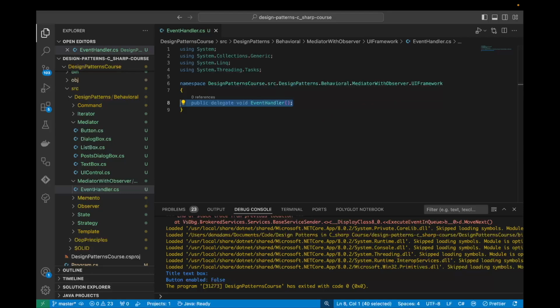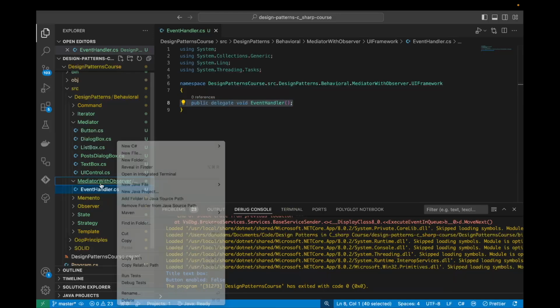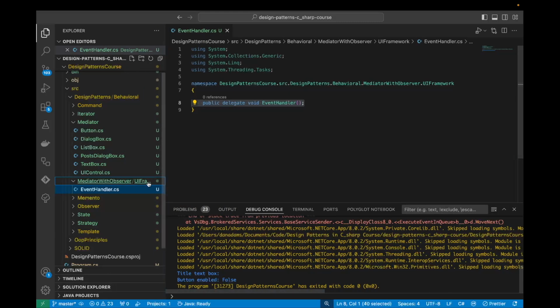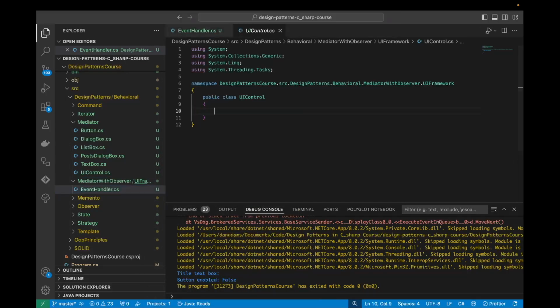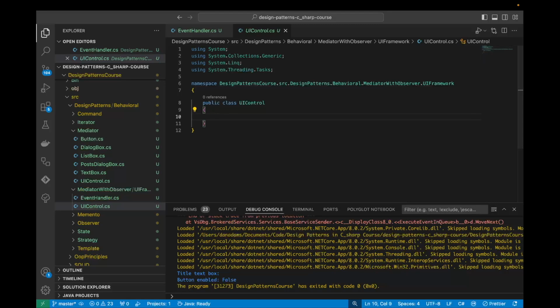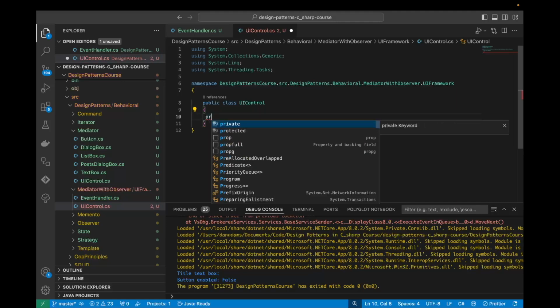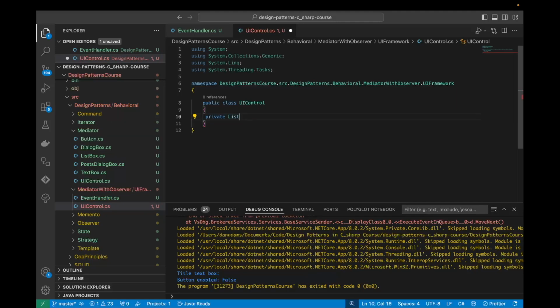Next we're going to create the UI control class, which is our subject class from the observer pattern. So let's just extend this out a little bit. We're going to create a class called UI control. As I said, this is the subject class from the observer pattern. So this is going to basically manage our event handlers. It's going to keep a list of callback methods for updating the other UI components when a user interacts with them. So let's create a list of event handlers.